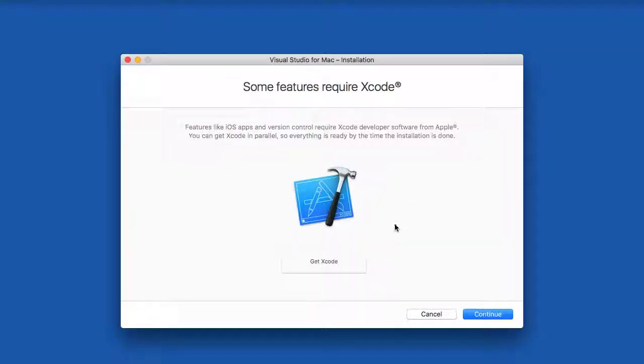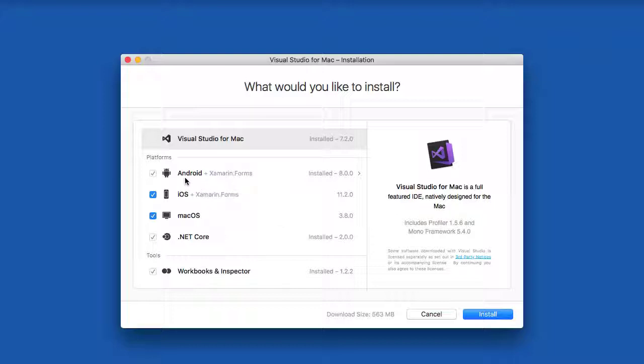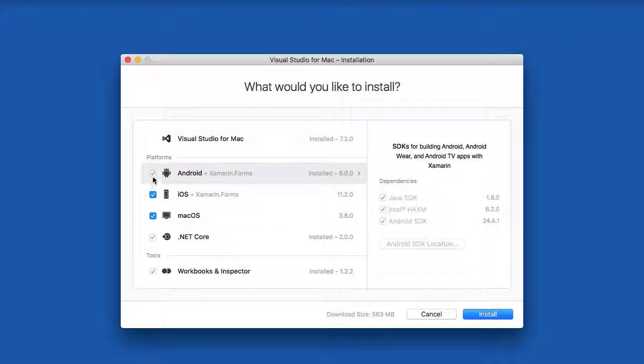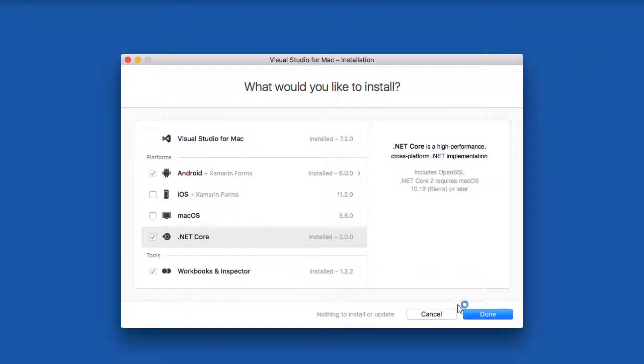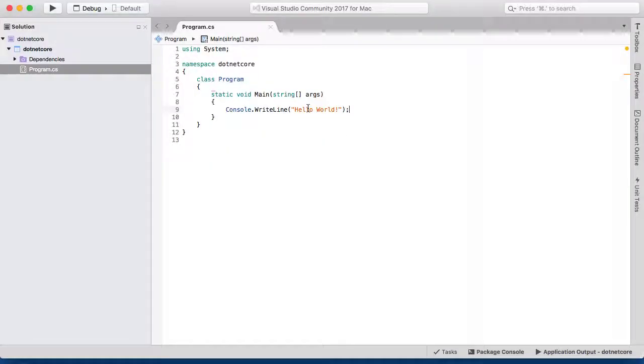Now if you want to develop any Mac software or iOS software in general, you need to have Xcode, because Visual Studio for Mac cannot do it on its own. It needs Xcode to develop iOS and Mac apps. I already have it installed, you can see it's grayed out. Android, yes. I don't want to develop iOS apps or macOS apps, so I just need this .NET Core. After installing that is done, you can get this Visual Studio that I have shown you.